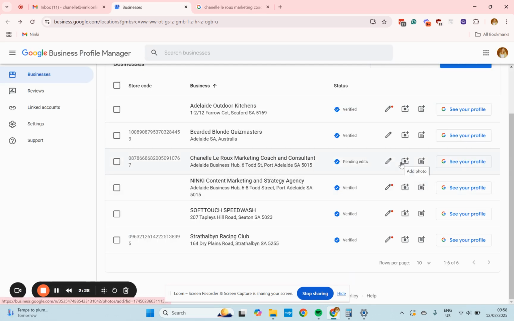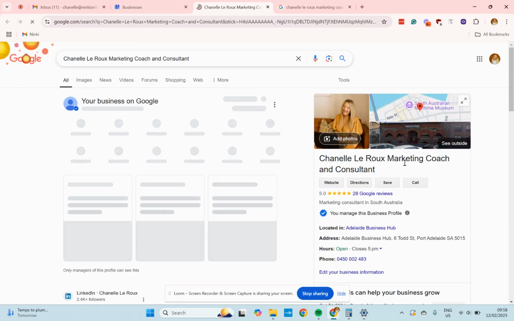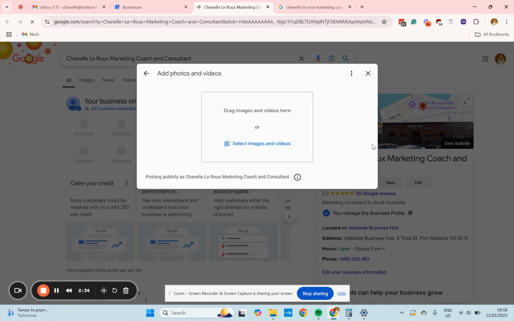You can also just add photos to your listing by clicking the Add photo button. Photos are a really good way to build trust and for people to see you or the people in your business. Or if you are a spa or a hairdresser or something like that, it's really good for people to actually see the salon. So that's another thing that you can do.